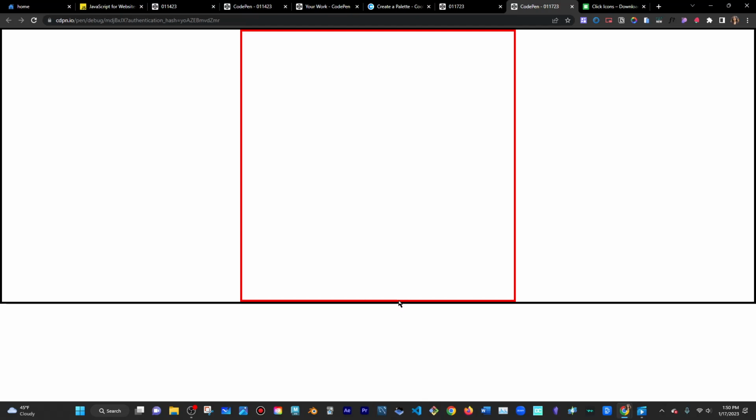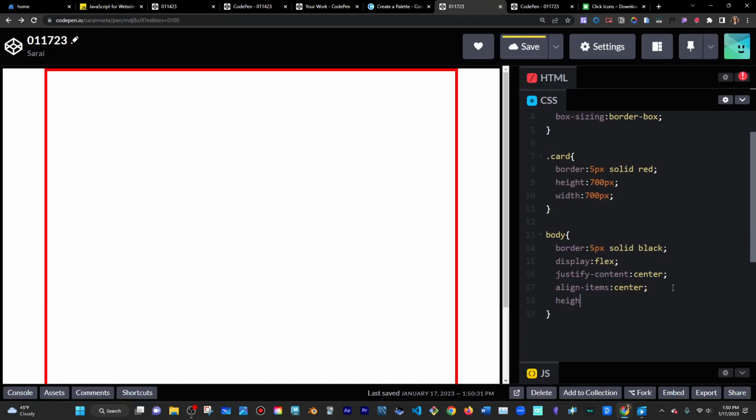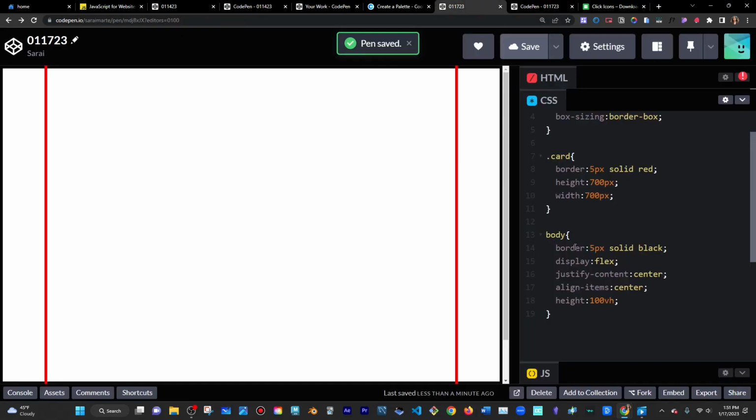But if we want it to be vertically in the center of our full screen, then the body box, which is a black box, should be also the same height as the screen. And so I just like to give it a height of 100vh, which stands for vertical height of the screen. So that works for me. I'm gonna get rid of this border.